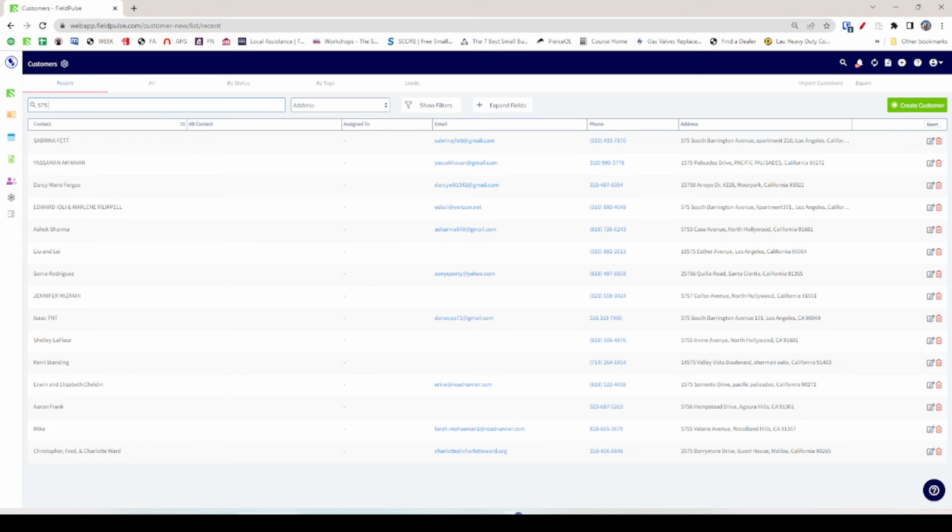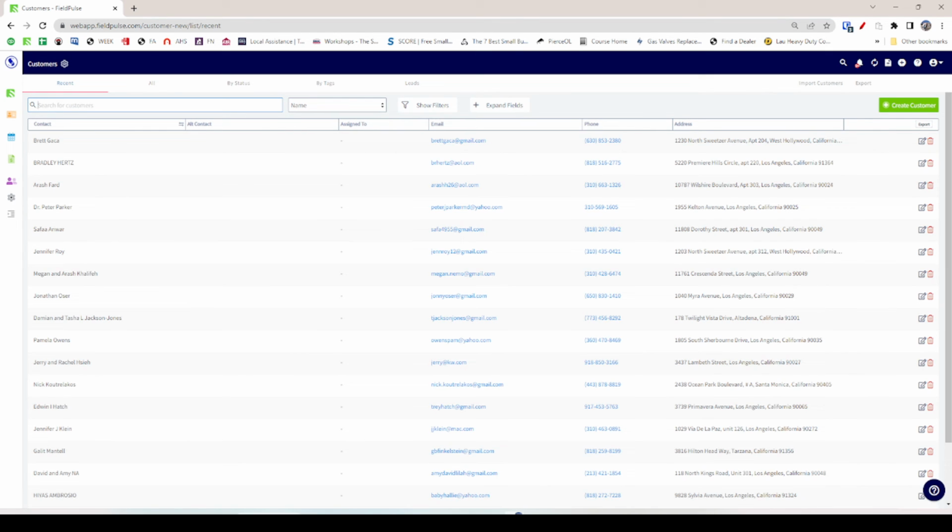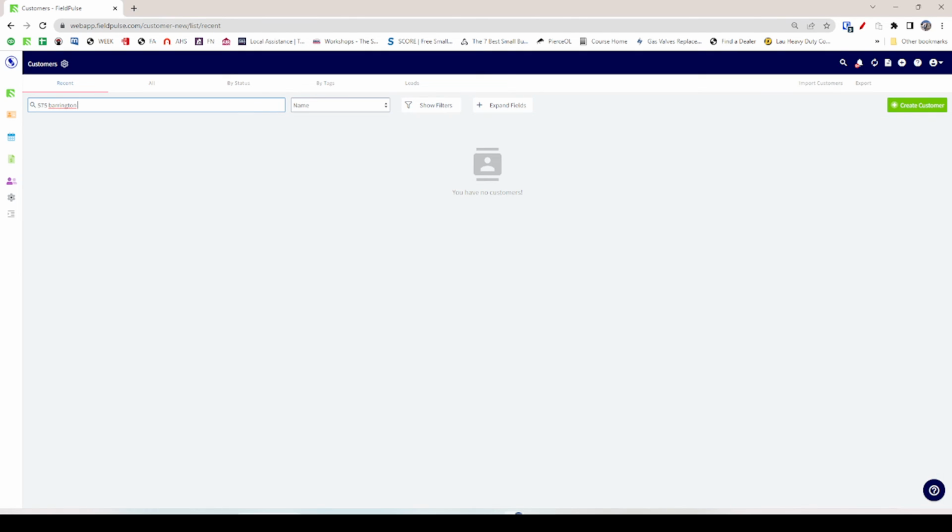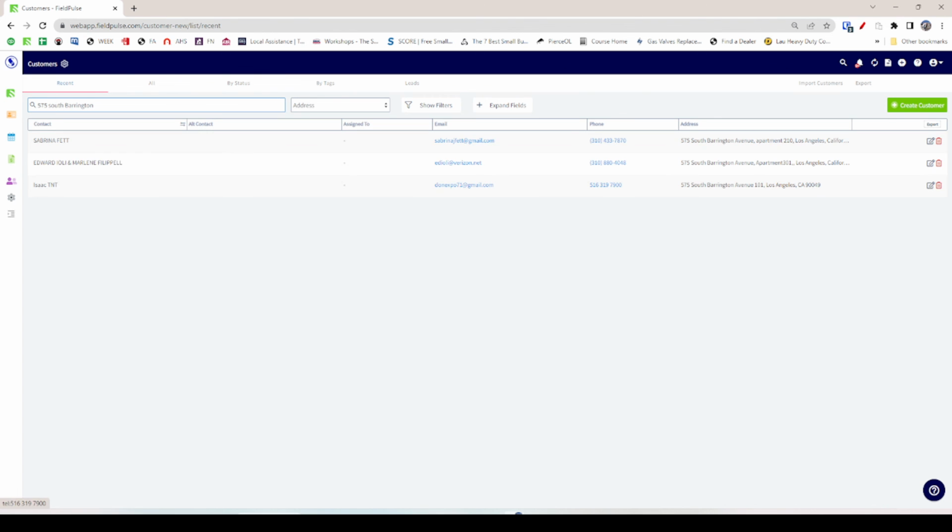And for example, if we're looking for 575 Barrington, you see that it's not even coming up with anything, right? And then you're going to assume that we've never been to 575 Barrington, but we have been to a bunch of 575 Barringtons. It's just South Barrington, but it doesn't even see it if you indicate just an S here. But if you say South Barrington, then it's going to come up.